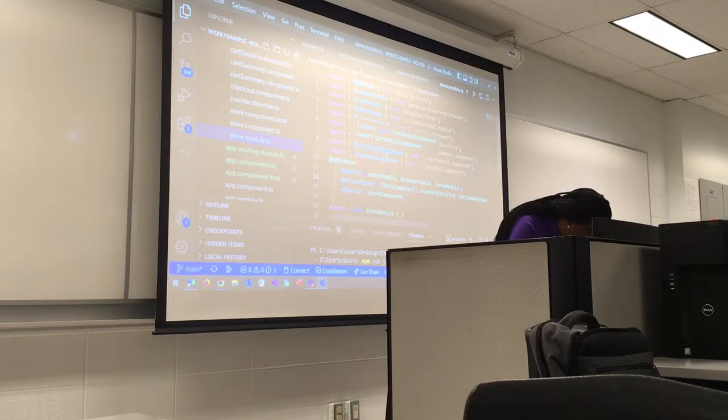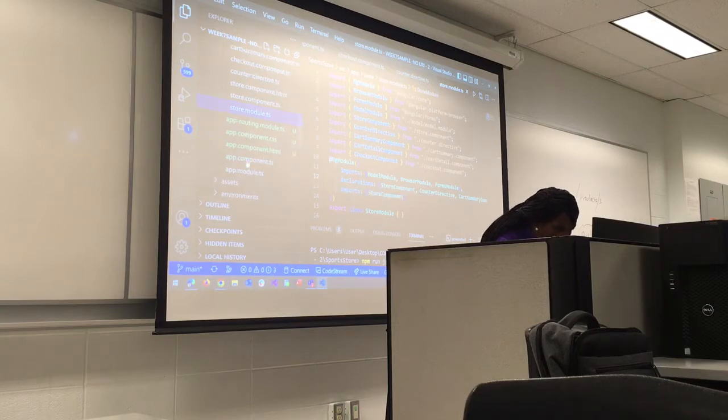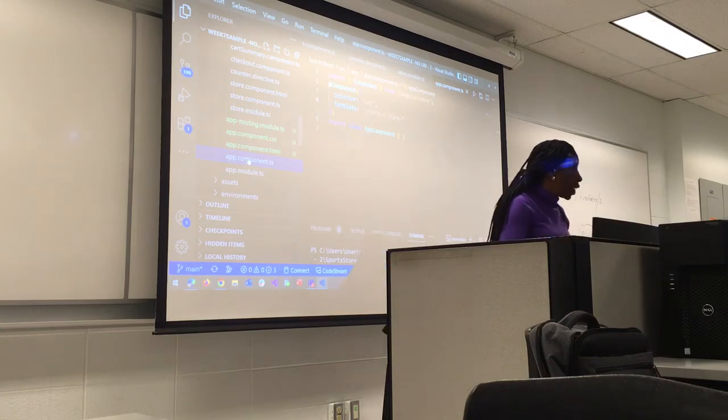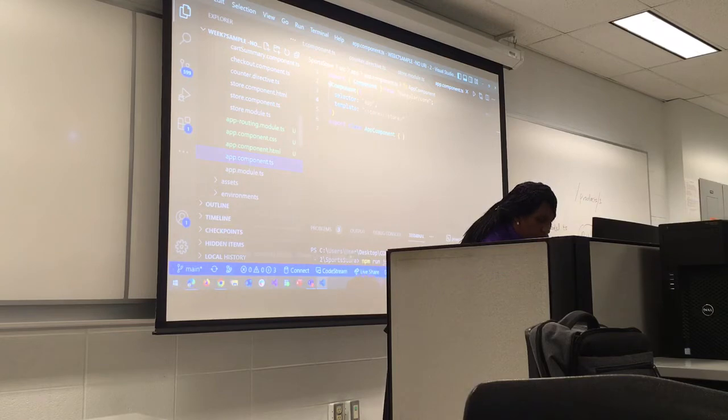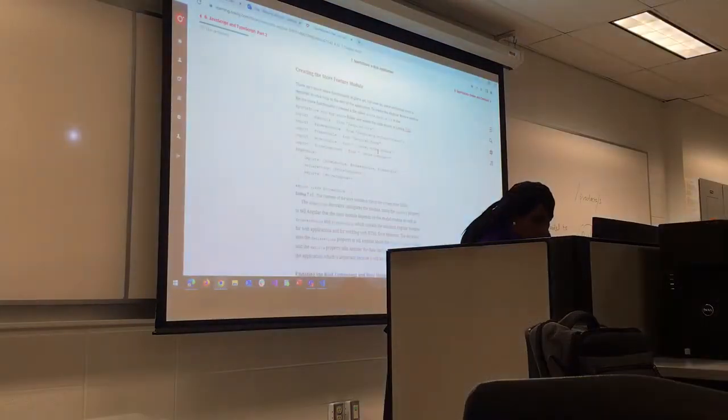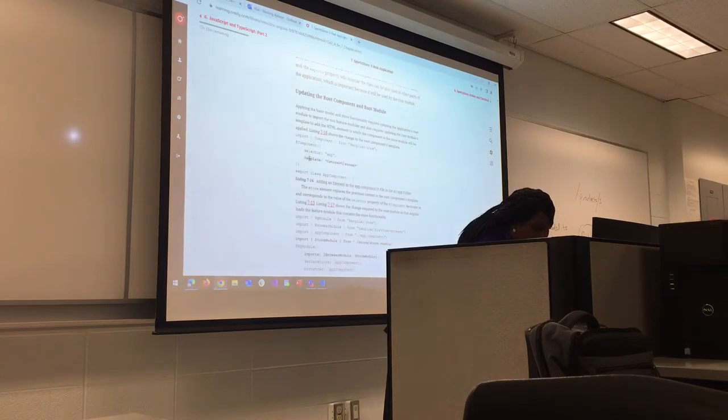The root component and the root module, we are going to be updating that. To update that, we already have the app.component.ts. So go to your app component. Open the app.component.ts, which is our root module. We are going to replace what we have there. So go back and copy that.